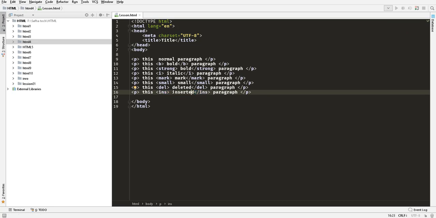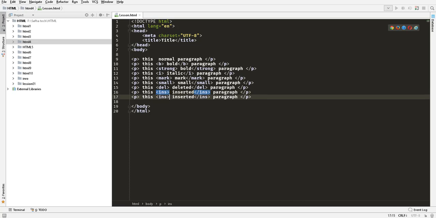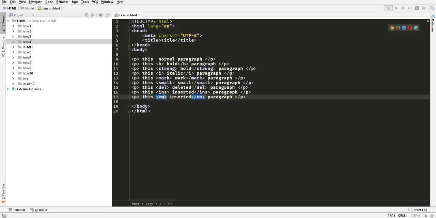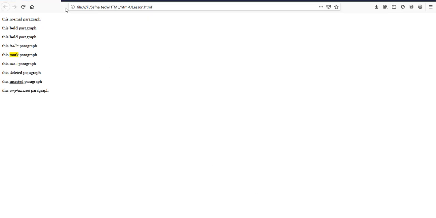We will see now how they work. The other ones are sub and super, and em, which means emphasized. Let's save that file and refresh the website and see what we have.